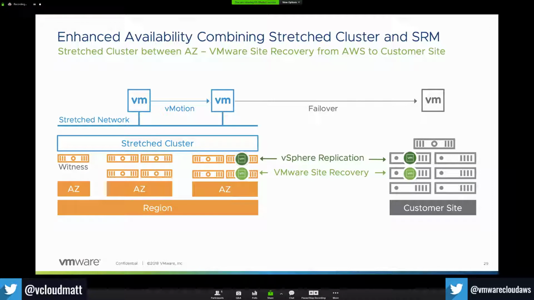If you are familiar with the stretch clusters that we offer within VMware Cloud on AWS, you can tie that in and utilize that with site recovery as well. Combine those to get an even more enhanced level of availability. You could also do this going the opposite direction. You could have a stretch cluster on-prem, replicating to a VMware Cloud on AWS SDDC.